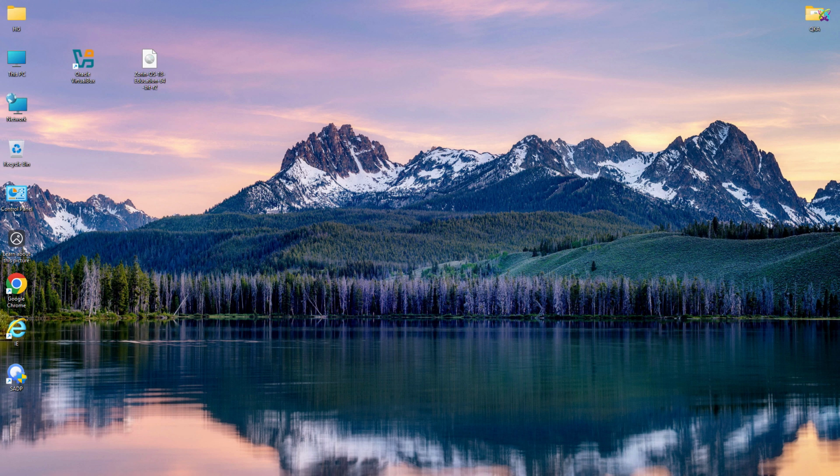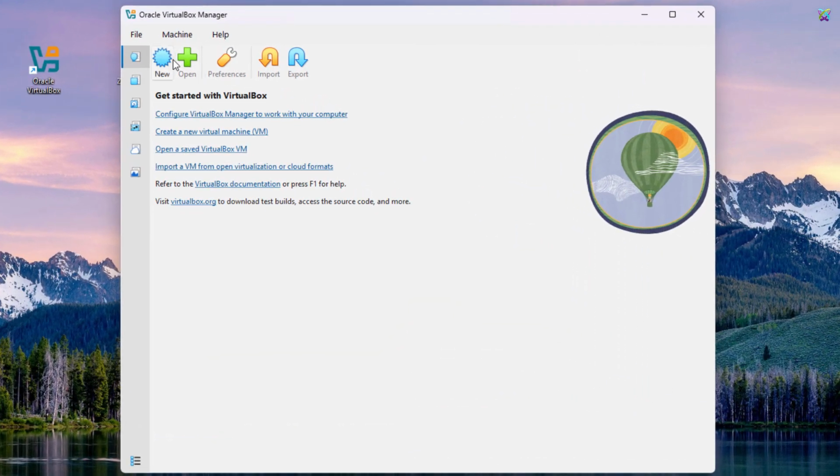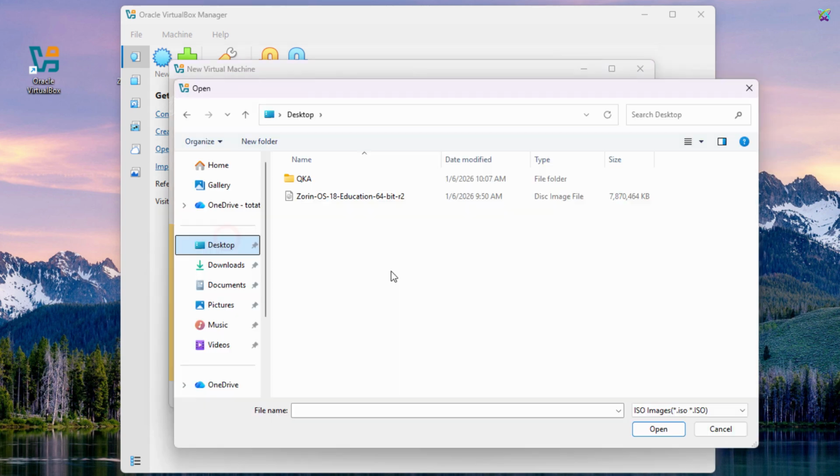Okay, now open VirtualBox. We will create a new virtual machine to install Zorin OS. In the VM name field, enter a name for your virtual machine. You can choose any name you like, so it will be easier to identify later. Next, in the ISO image field, select the Zorin OS ISO file that you downloaded earlier.